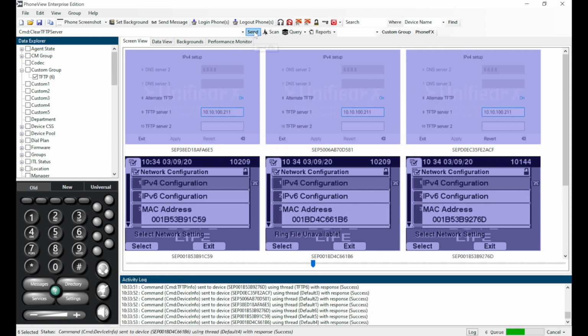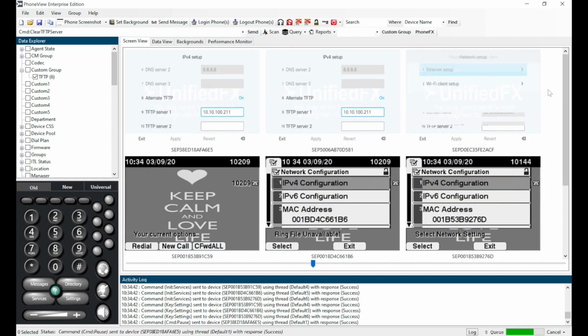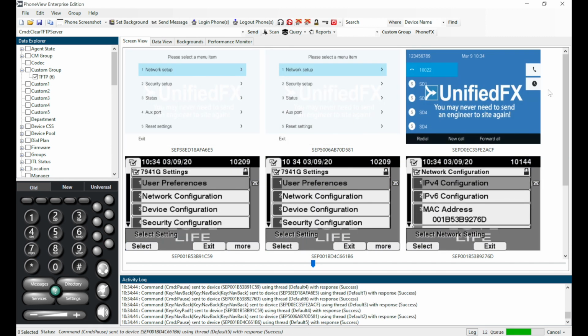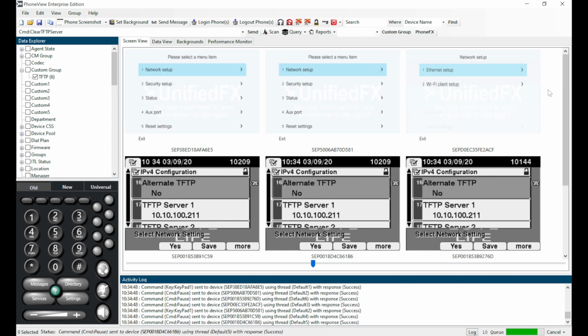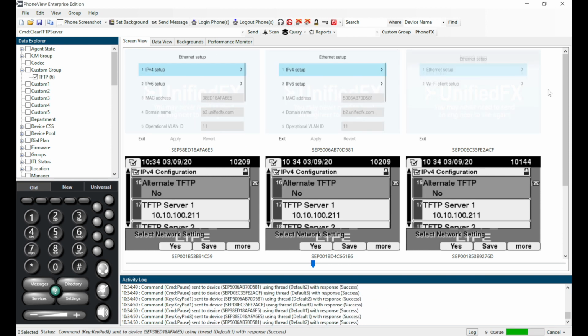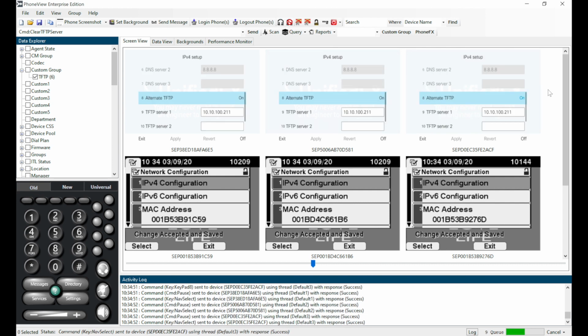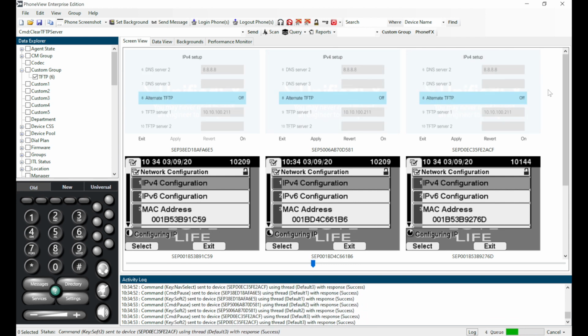So if I simply click send again, and if we watch, it resets the phone state, re-enters the settings menu, navigates down to the appropriate section, and in this case turns off alt TFTP, and updates all those devices in a matter of minutes.